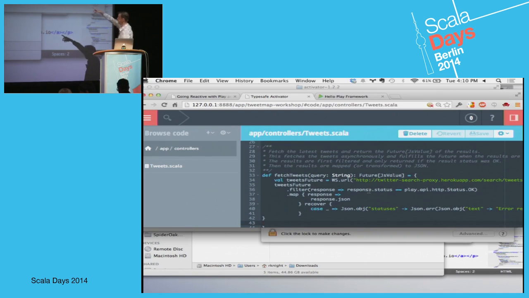All right, so the fetch tweets method, what this is going to do is go out and fetch tweets. I'm not fetching directly from Twitter. We're using a Twitter proxy to avoid API keys, things like that. And what this does is the ws.url. That's a web service call. That's the Play web service call.